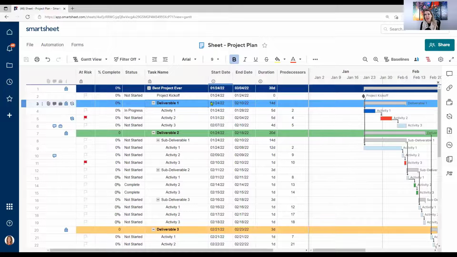This is a summary. So this tells me the start date of when we're starting on deliverable 1 based on the tasks that are under it, and the end date. So again, it shows me it will start on the 24th. We expect for deliverable 1 to be completed on the 10th. And overall, it's going to take 14 days. So we don't want to enter predecessors on those summary or parent tasks, okay?